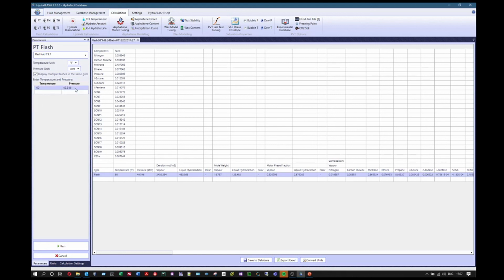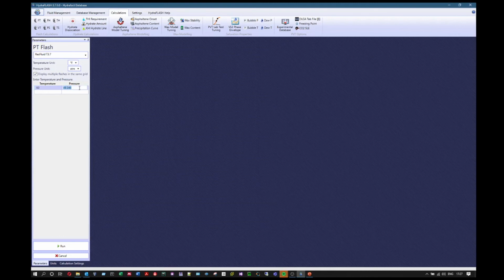So for example, let me close this one. If I want to see what would be the changes in the enthalpy of the liquid phase by increasing the pressure of the system, let me enter 5 pressures. So 1, 5, 10, 15, and 30. Okay, so I have entered multiple conditions and I have ticked display multiple flashes in the same grid. Then I press run.